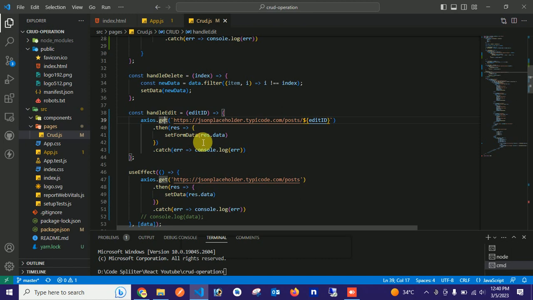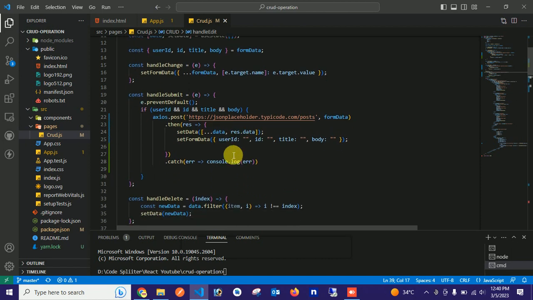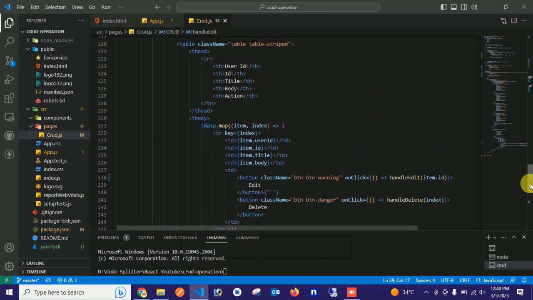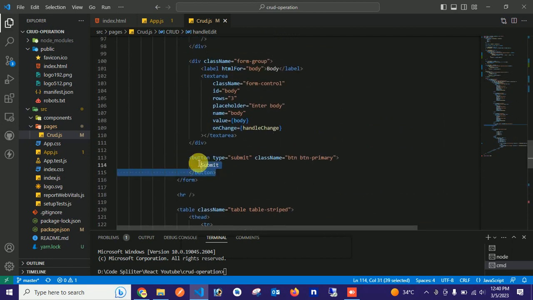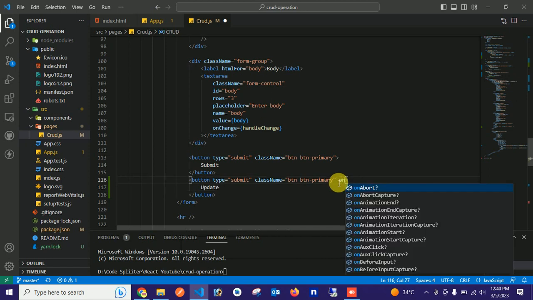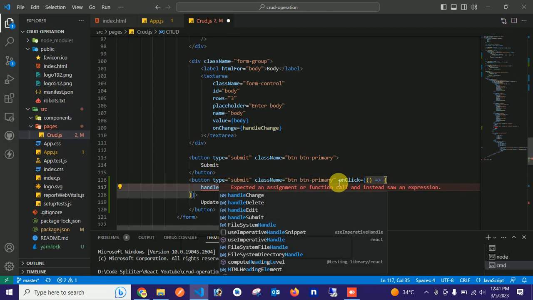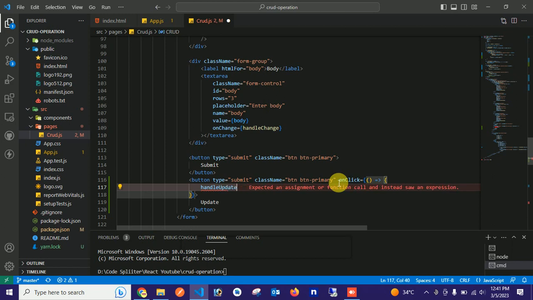Now we will post this data. So we have no function for the post data. So that will be exactly the same, like, for example, we need a button here, like submit. We will have a button with update, and there will be a function call. On click we will call a function. So the function name will be handle update, for instance. Yes, I didn't define this yet. Let me define it in a while.